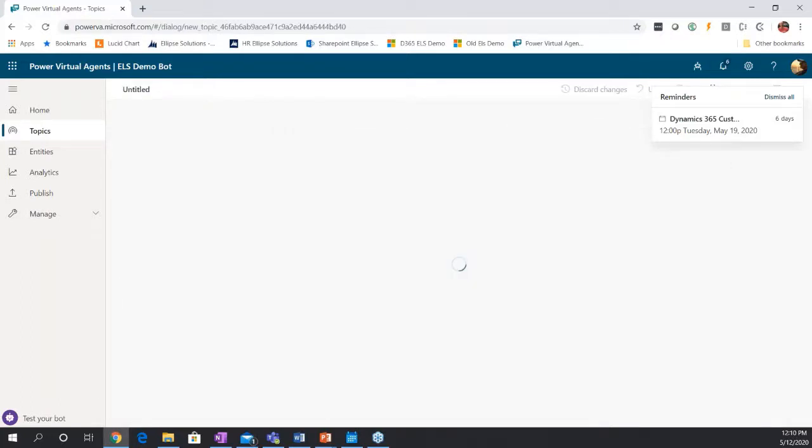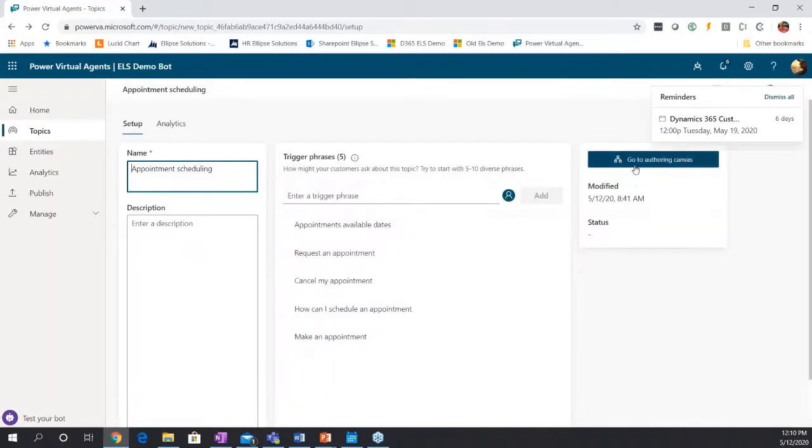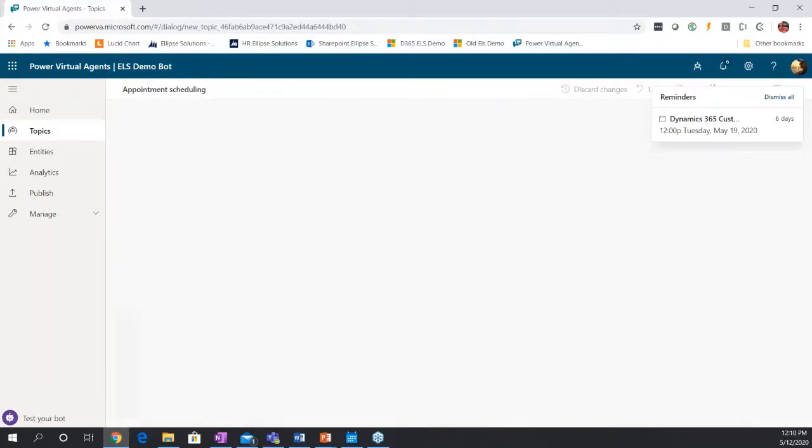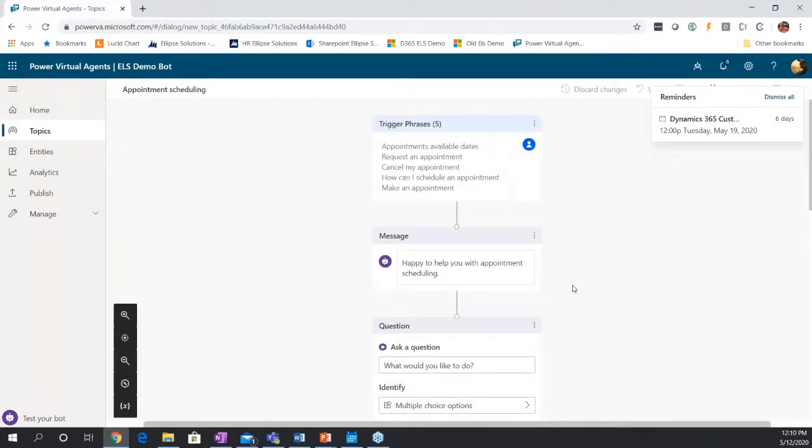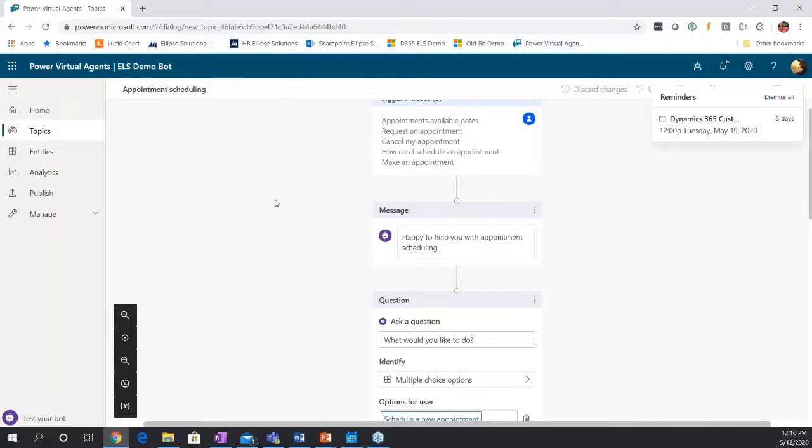So with that, you would want to go to the Canvas. I'll go back if you didn't see that. It's right up here in the corner, where you go to Authoring Canvas. So here, this is the Authoring Canvas. This allows you to create your chat structure, your chatbot structure. And it's got some nice features here.